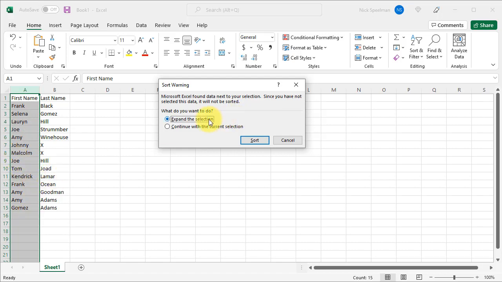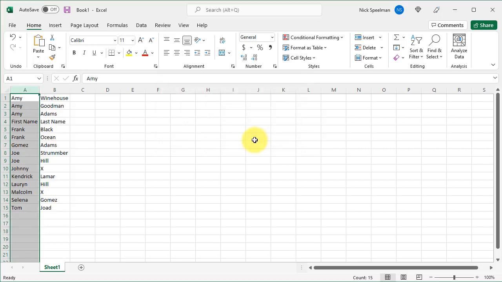So what it's offering to do is expand the selection for me, which I'm going to let it do. There are reasons you might want to continue with the current selection, but they're rare and hard to imagine what that would be. So we're just going to leave it at expand selection and tell it to sort. There we go. It put column A in alphabetical order for me.